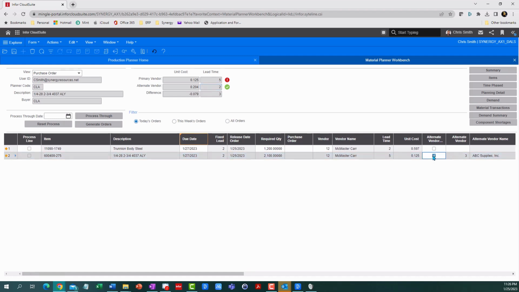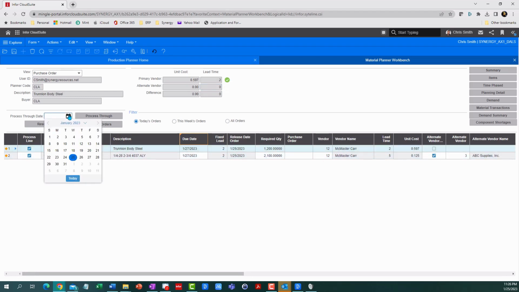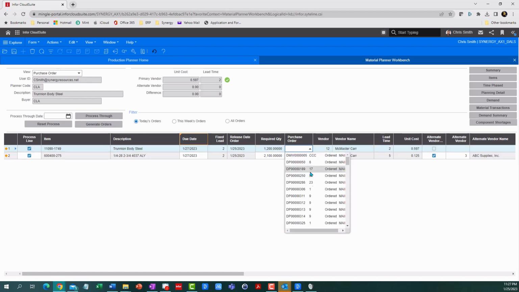And once I'm happy with this or other plans, I can select the ones I want by manually checking these boxes, or I can tell it to process everything through a particular date, and when I hit generate, it will create purchase orders automatically. I can even tell it which PO if I just wanted to add to an existing one versus create a new one.